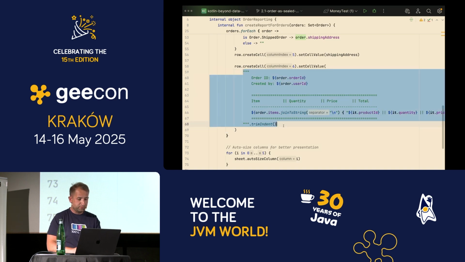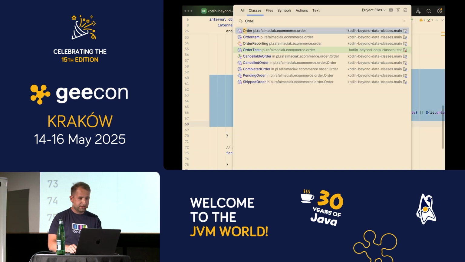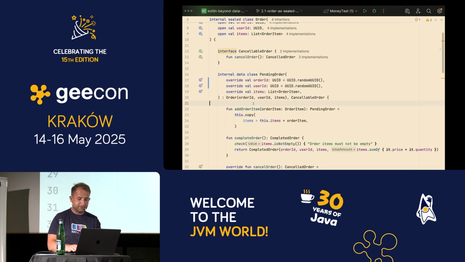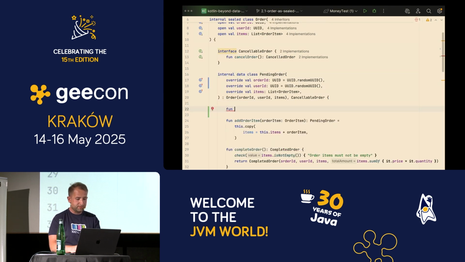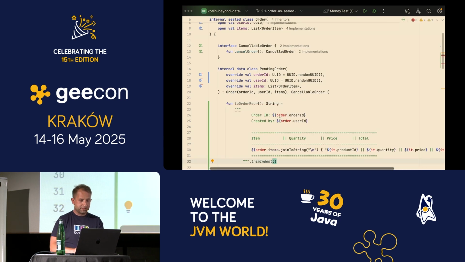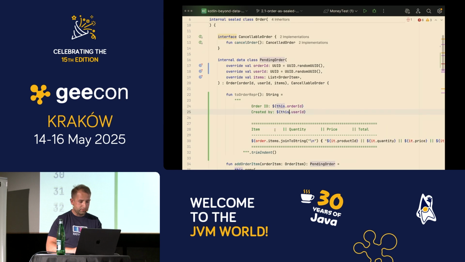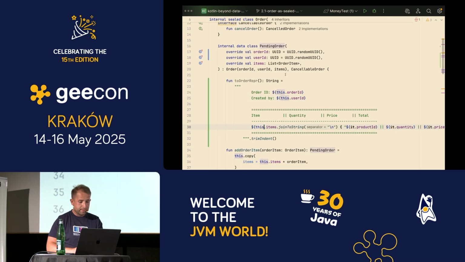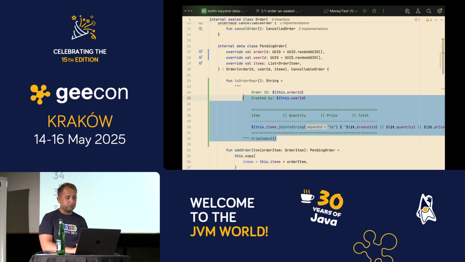And what we can do, of course, is that we can add this function here, right? So declare the function toOrderRepresentation. It returns string. And yes, we just add it here. This order we need to change to this because we took those fields from order. And yeah, it should also work. We can reuse it. But again, it introduces some noise, right, to our code.